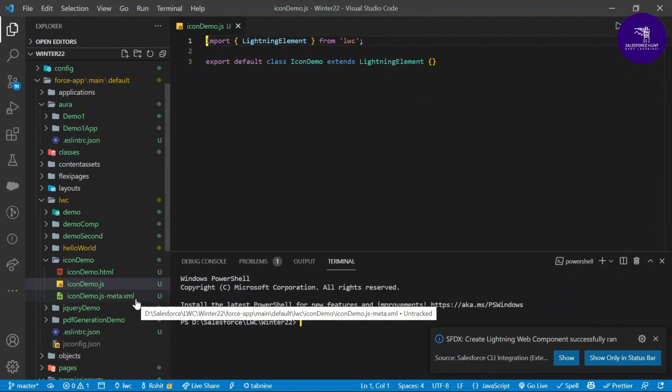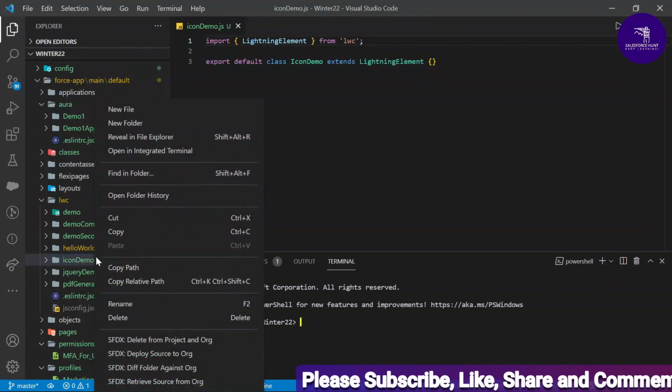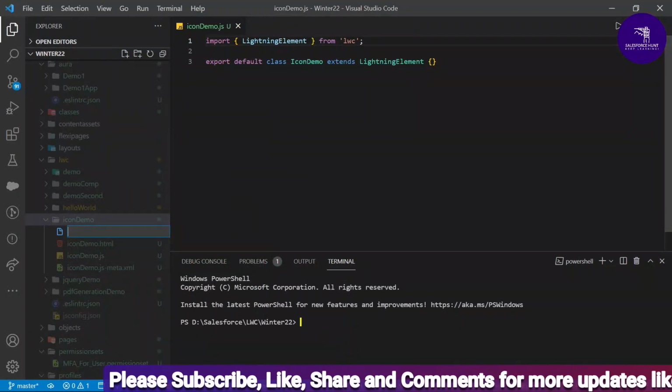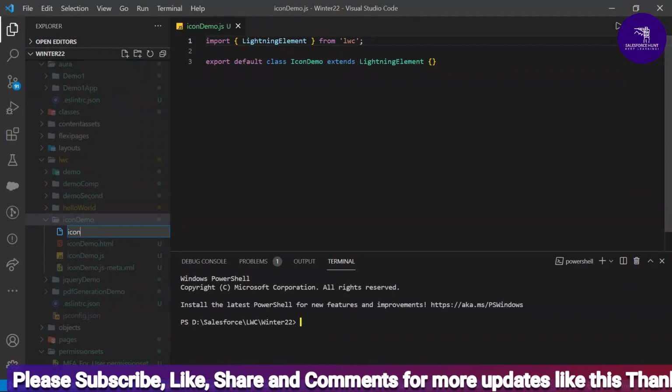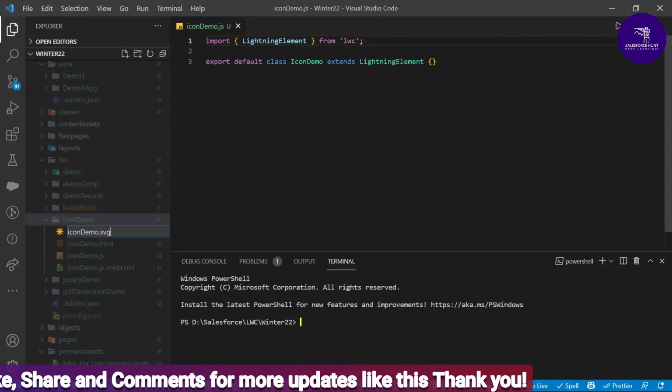Let me create one SVG file under this folder. How do we create a new file? Right click on this folder, and here you can see new file, right? The file name should be your component name, like iconDemo, right? .svg.